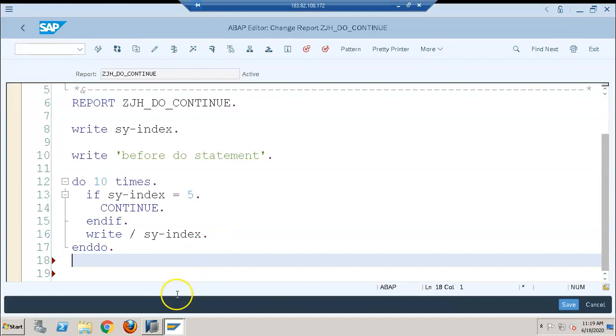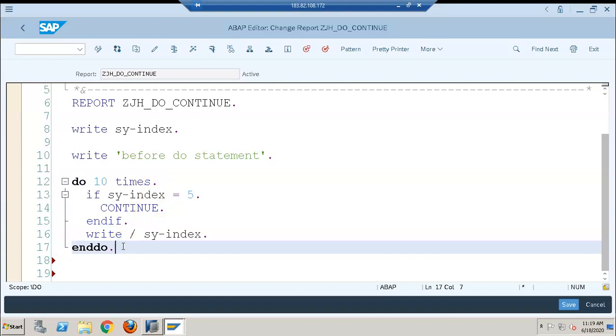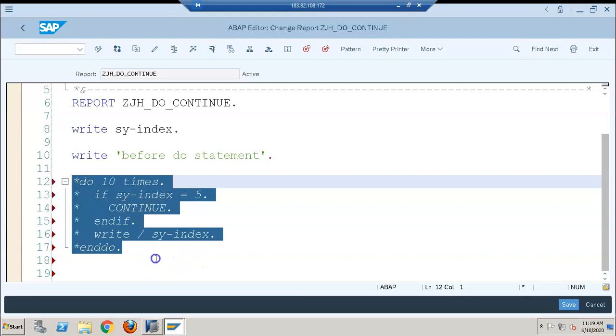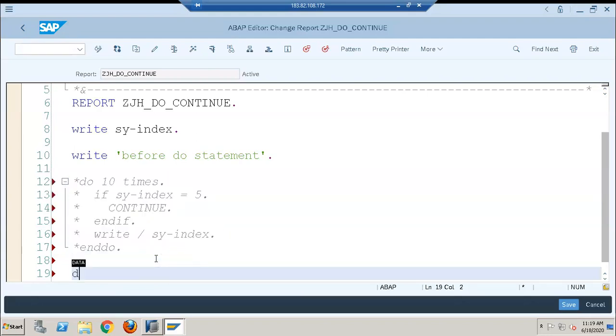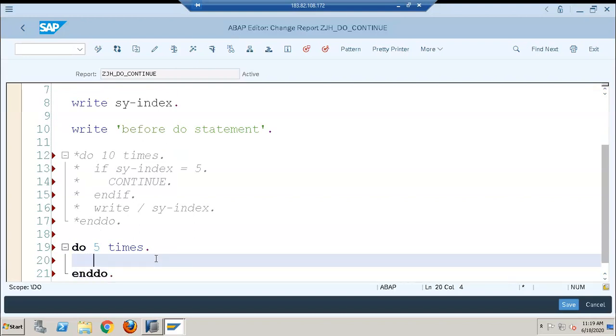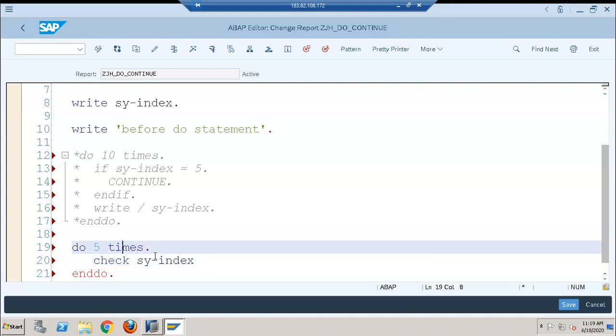So let's go with the check command. We have to discuss the check now. Check is also similar to continue, but there are slight differences here. Let's take the same example of the do statement, and I'll just comment this and do it again. Say do 5 times and do, and here we'll go for check sy index, and go for 10 times.